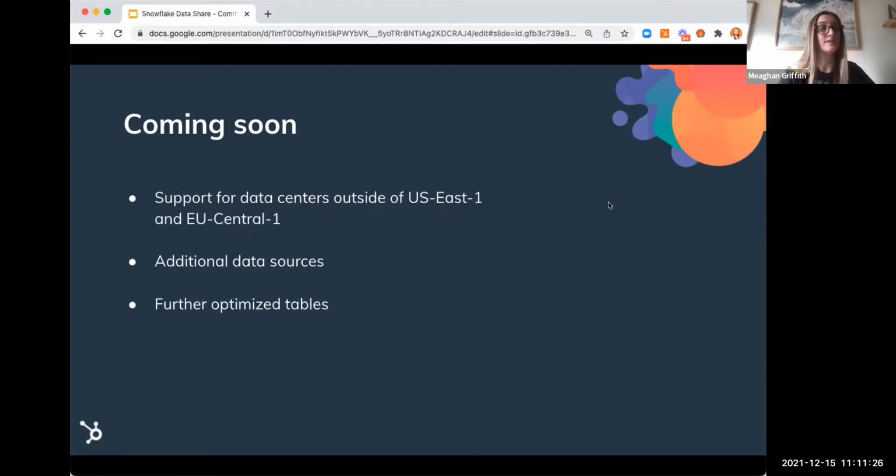We're also working on, like I said, additional data sources and further optimizing and adding data sources. You're going to get more up-to-date data in the data share today than you would from our APIs. And so that's a big benefit if you're an API user of HubSpot. We're going to keep investing in this. We're going to keep optimizing it and hearing your feedback and making improvements. So we're not just setting it and forgetting it. We have a team on this. So if you have feedback, we're here to hear it.